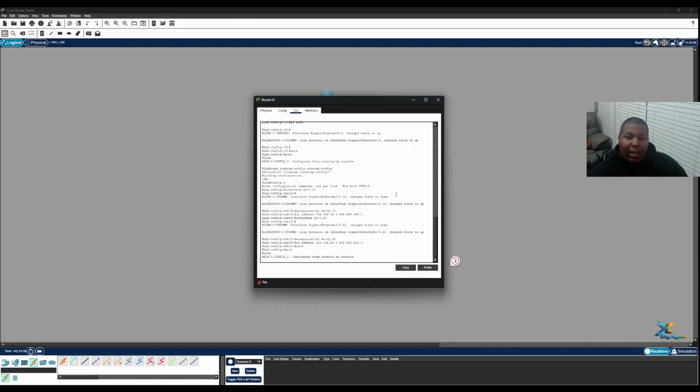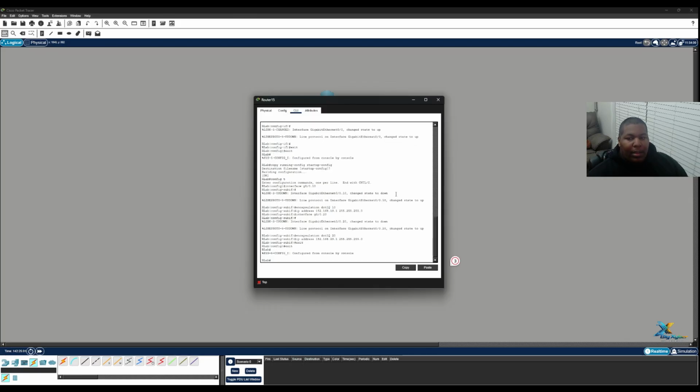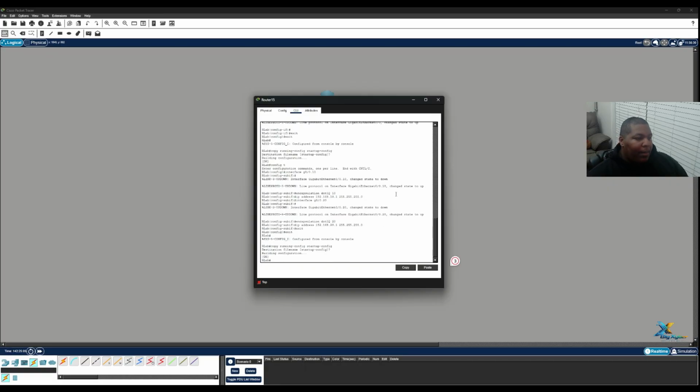And now the PCs can communicate across the VLANs, just like the partners sharing information in a real company. Again, make sure you save.